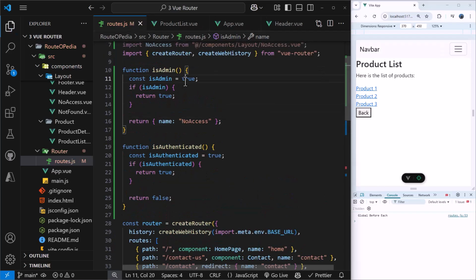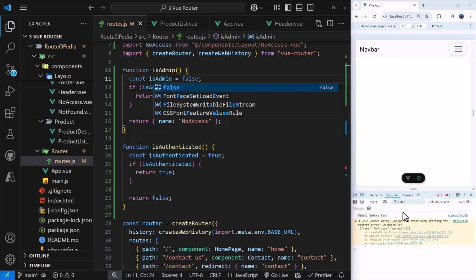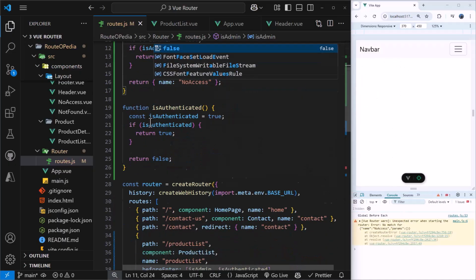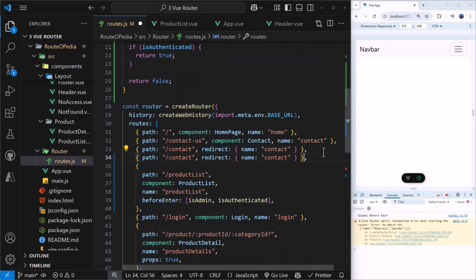And now let me make this false again. If I save that, well, we did not register a route for that. Let me do that here. Path will be no access. Name will be no access. And we do not have a redirect here. Let me remove that. What I want is component. That will be no access.